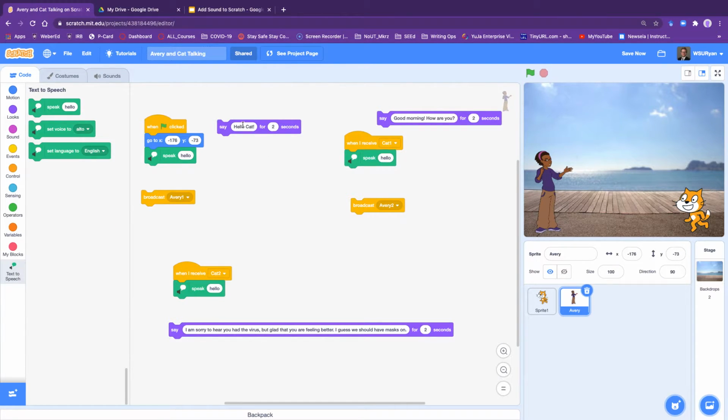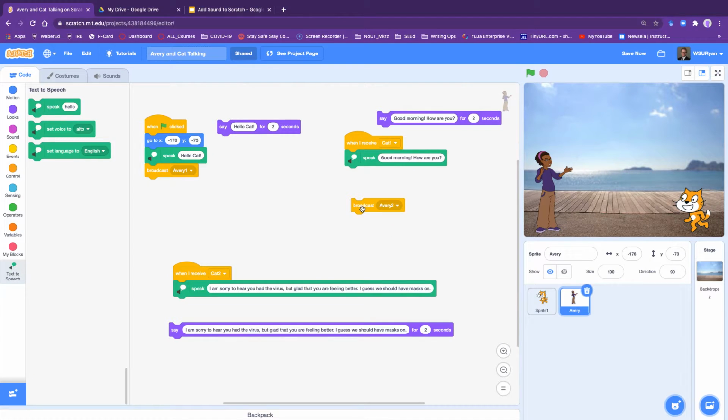Okay, and now I can just copy these, copying the text out of there, and copying the text out of this one. Okay, so now if I try this out. Hello, cat. Oh, but I forgot to put my messages back. So I have to put those broadcasts back so that then cat knows to speak.